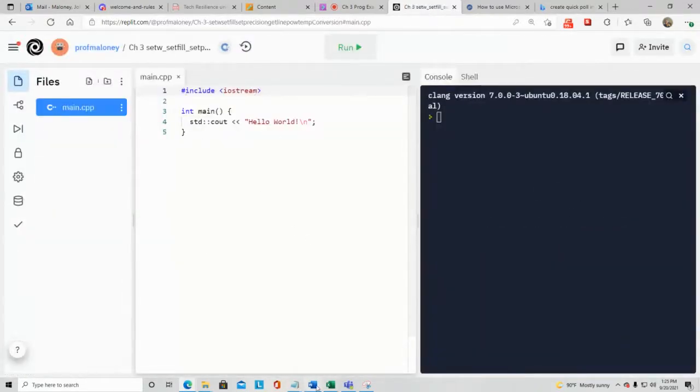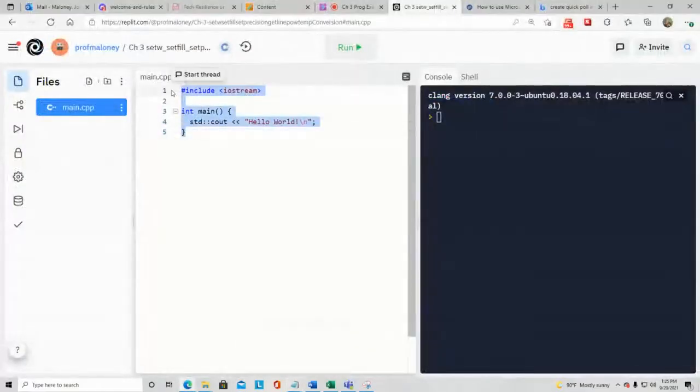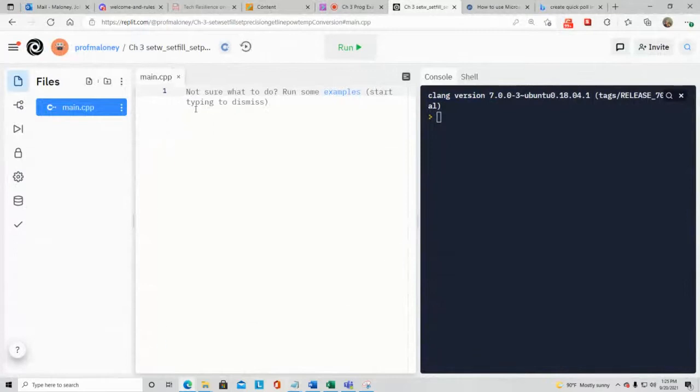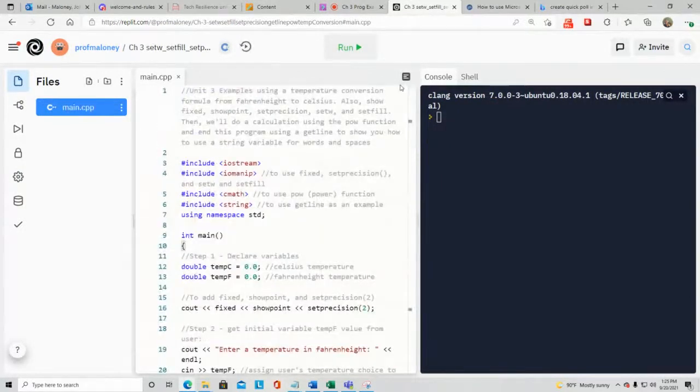All right, I think I already copied it. Did I or did I not? I did. So now let's go over here and delete this thing. Okay, and Control V is what I just did in. Okay. All right, so now I shall run it. Okay, so they're asking me to enter a temperature in Fahrenheit.